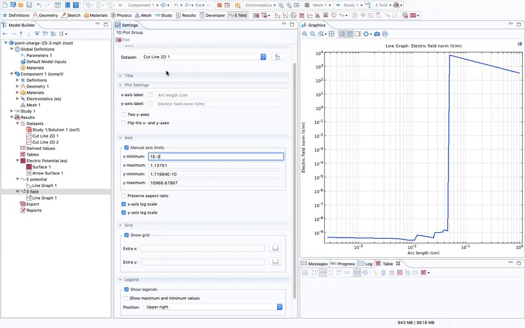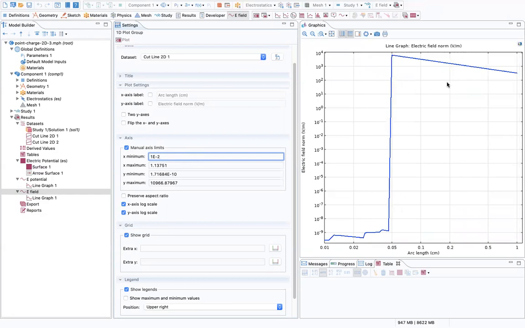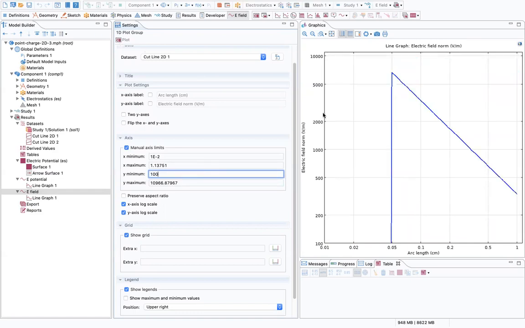So now for y, maybe I should also change that to say 10 to the 2 as minimum. Okay, so now this region, 0.05 is the radius of my circle. Right outside my circle, as you see, I see a linear dependence.